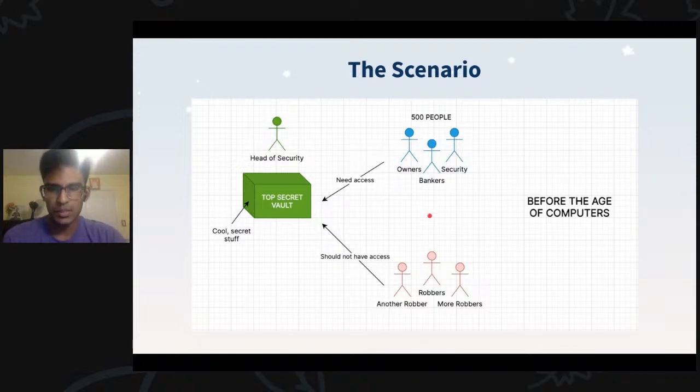Now, this might seem like a simple question, but the key here is that this is all before the age of computers. And if you might be asking, why is this before the age of computers? It's basically just because it makes the scenario a very convenient one. So it's before the age of computers because it makes the authentication system you're going to use here a lot harder.